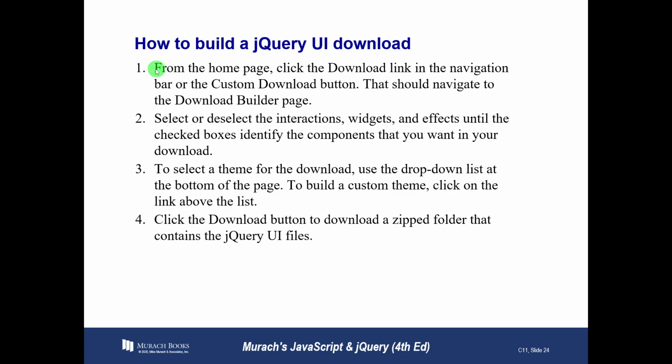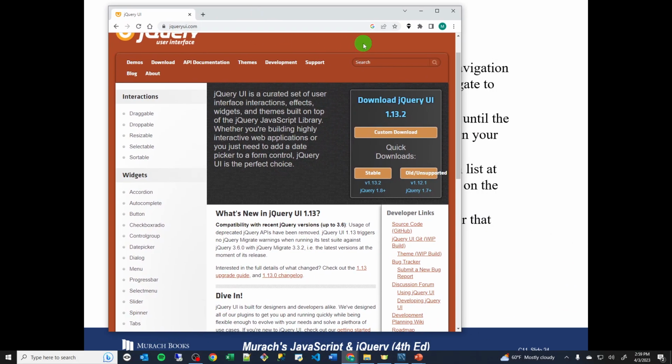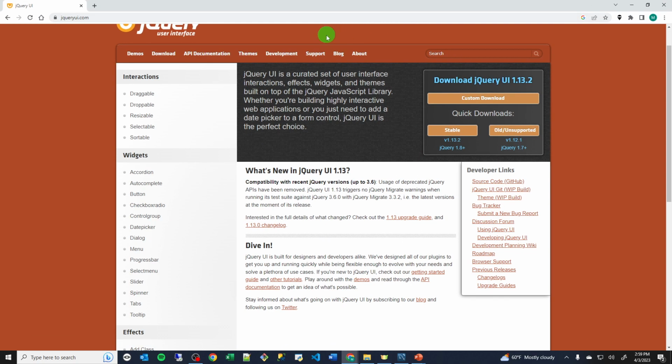On the home page, you can click the download link in the navigation bar or the custom download button, and that will take you to the download builder page. Then you can go through and select the things that you actually want to use, so you don't have to load them all. You can select a theme for your download, and then you can download a custom package. So jQuery UI lets you customize what files and things that you want from their page.